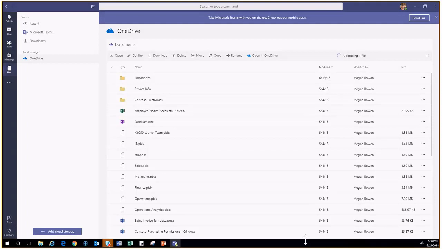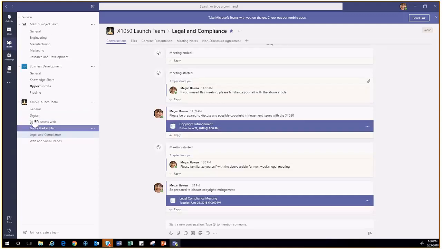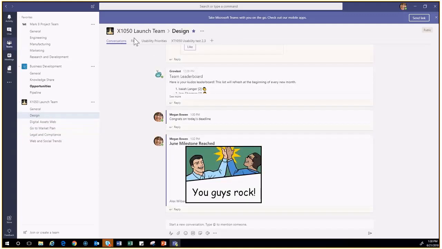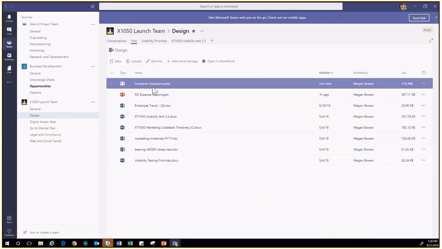So now if I go back to that team, like I said, I put it in the design team, and I go under the Files tab at the top, there it is. There is the European Expansion PowerPoint.